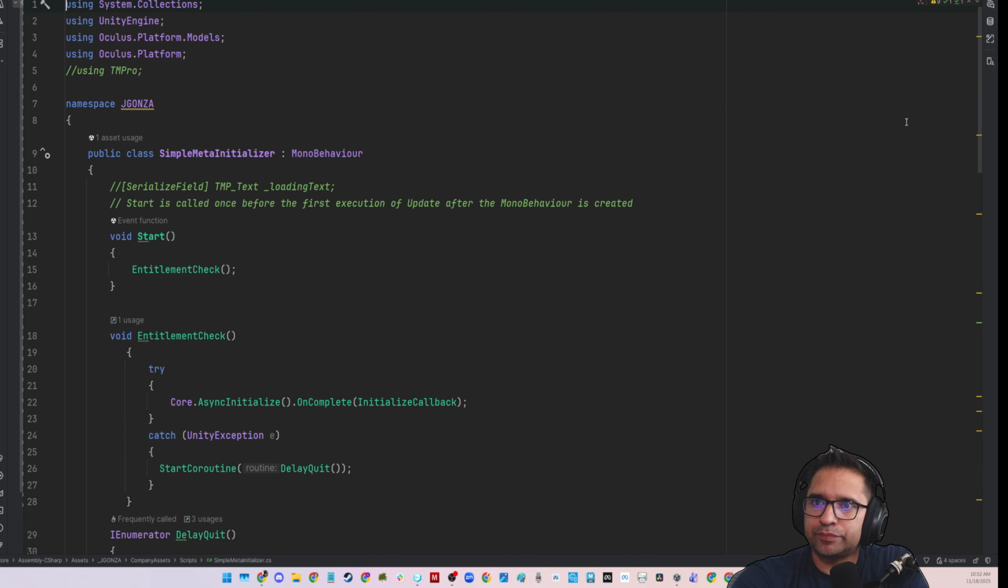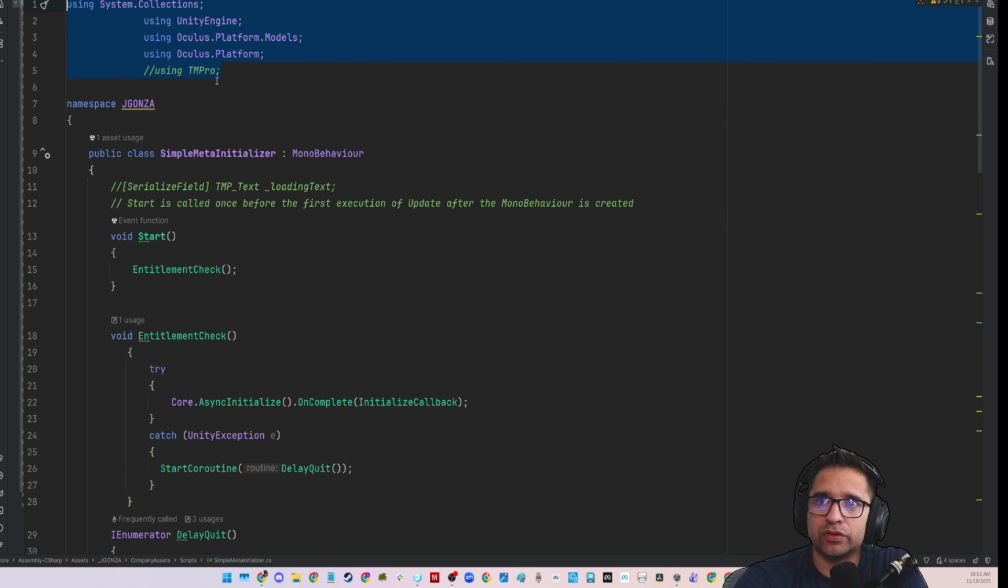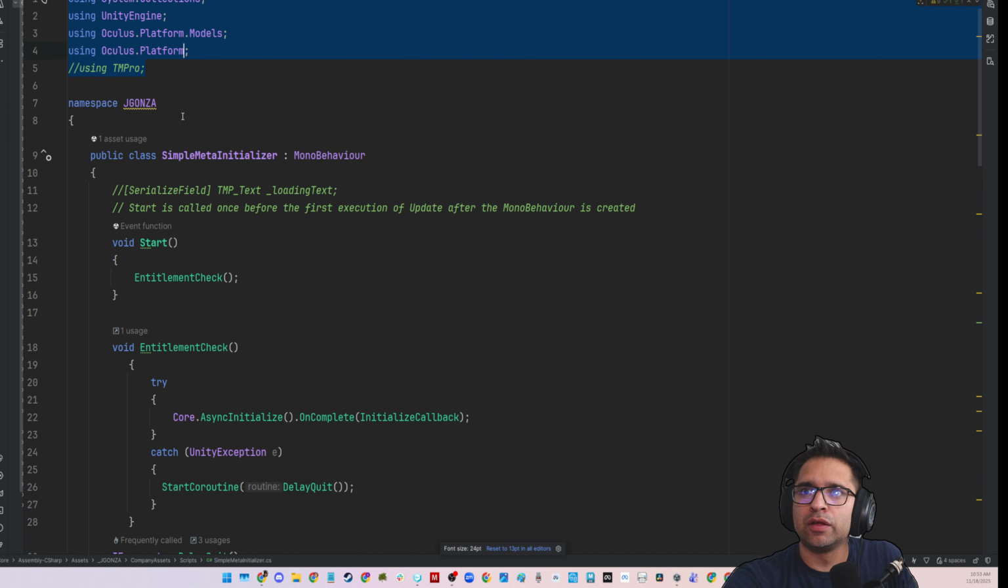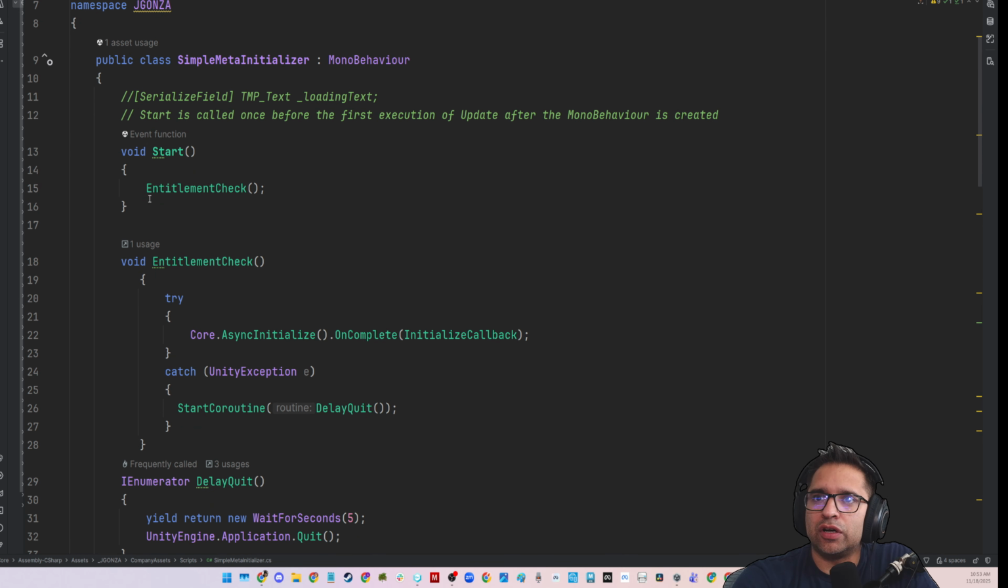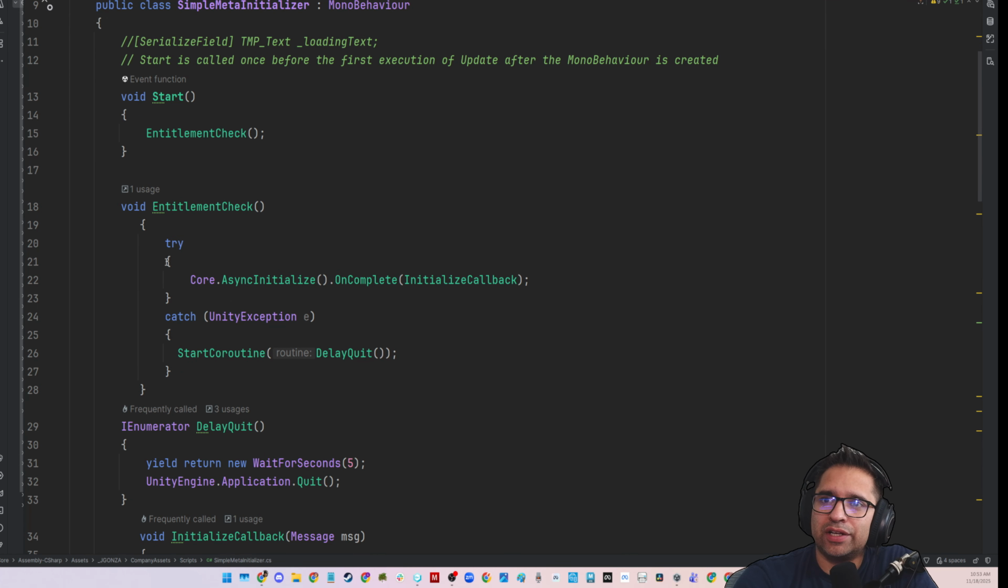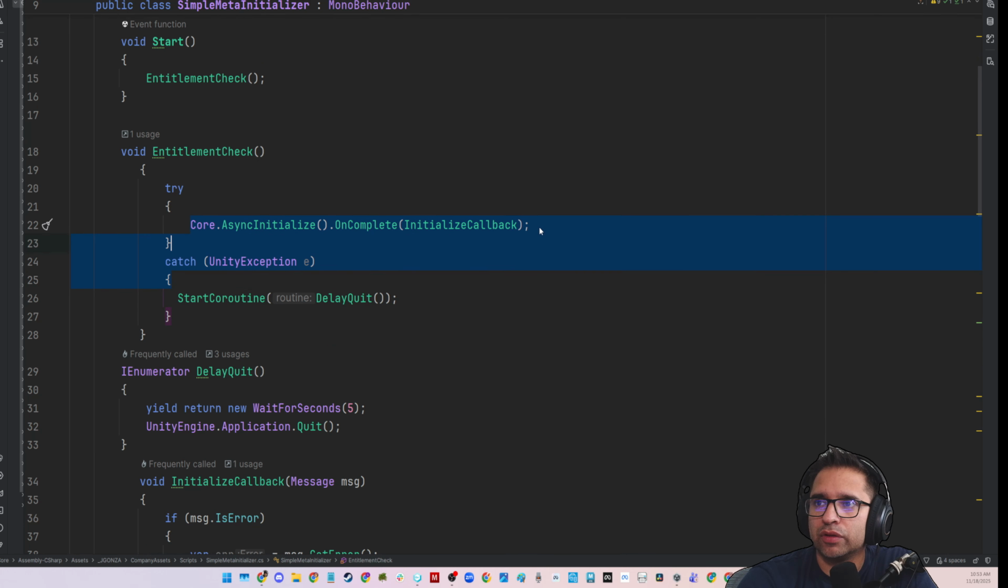Okay, what is this? The main thing is we have here in the using. These are usually, people forget about these when looking at videos. So I'm going to make sure you have that. I'll zoom in a little. And then this is basically on the start. You can do it on awake, it doesn't matter. What I first do is an entitlement check. We async initialize. This is from Meta API, so you can look under documentation.